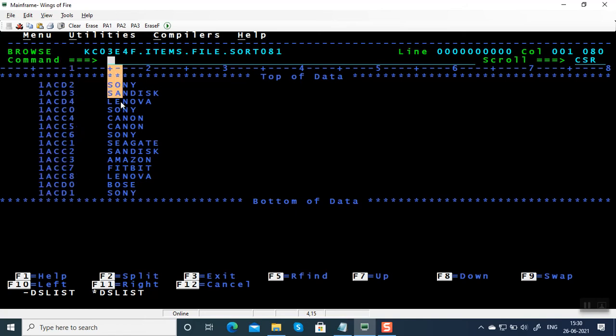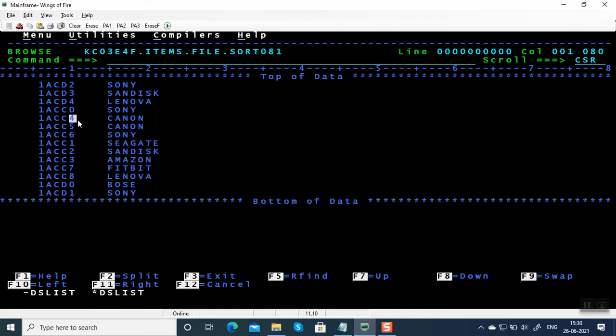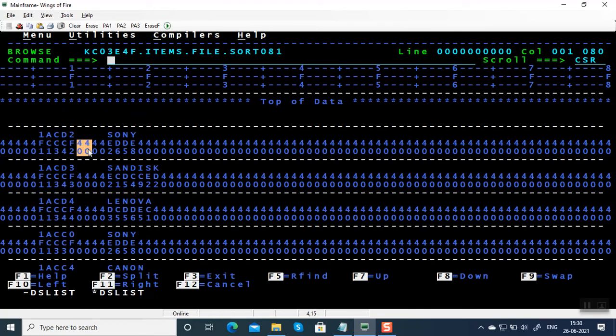Similarly, brand name we have started in column 15. By default, spaces will be filled before that. You need not give 5X or 4X, whatever. By default it will fill with spaces. How do you know it's spaces? You can give HEX ON, hexadecimal on. If it's hexadecimal 40, it's a space. If it is not 40, it's not a space.